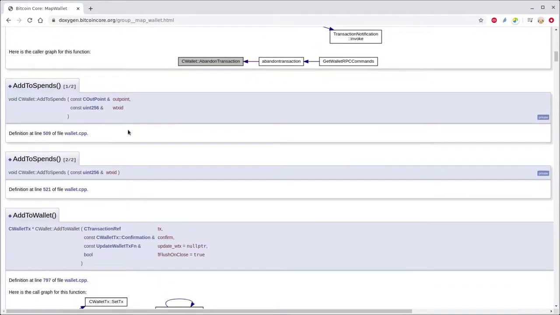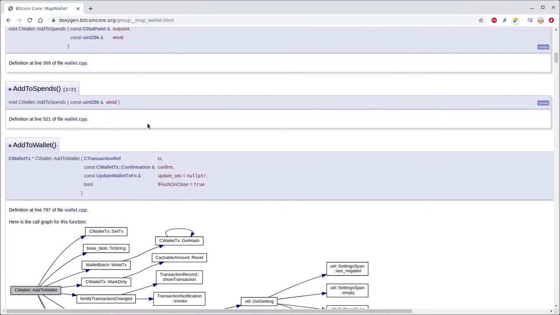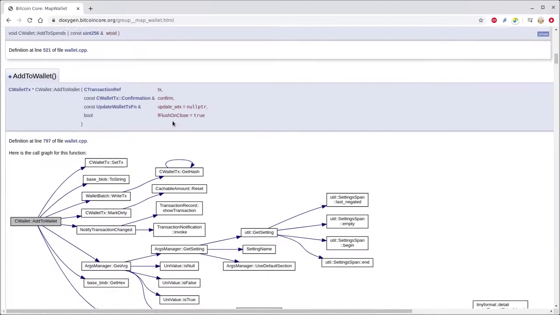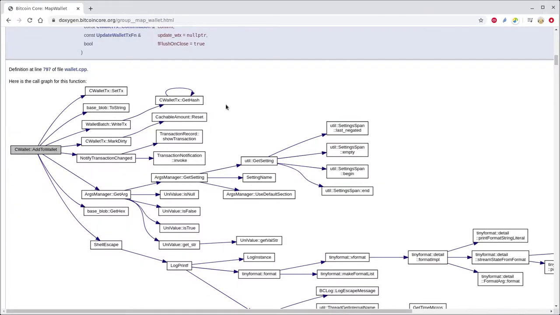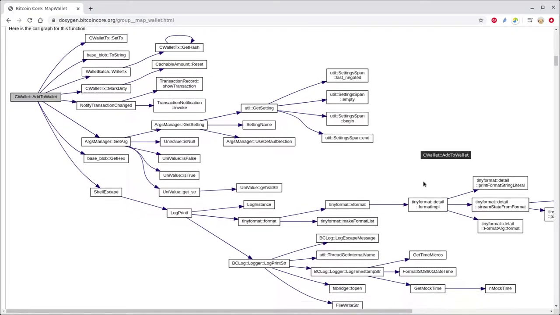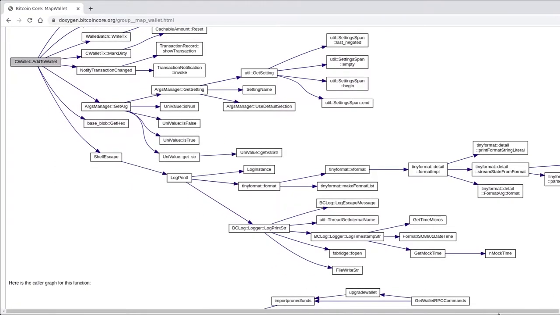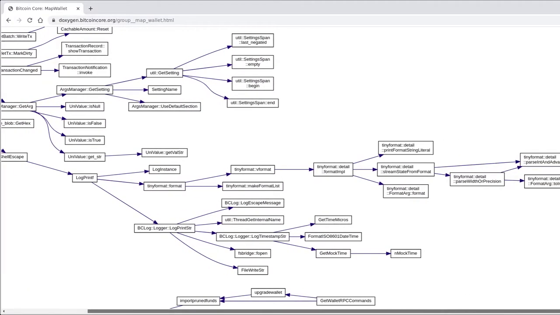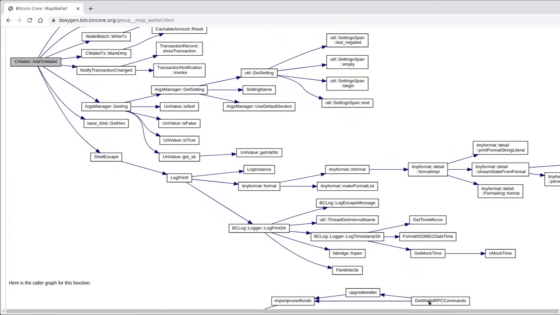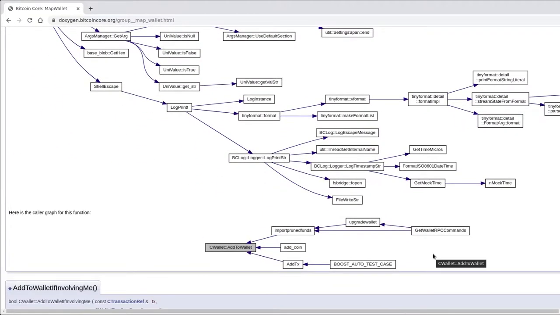Okay, add to spend module. No pretty picture for that one. Add to wallet. Well, this one gets a little complicated. Now, this is the add to wallet module, and it is actually wider than the image here. And we will go through each one of these things and discuss what they do and what their purpose is.